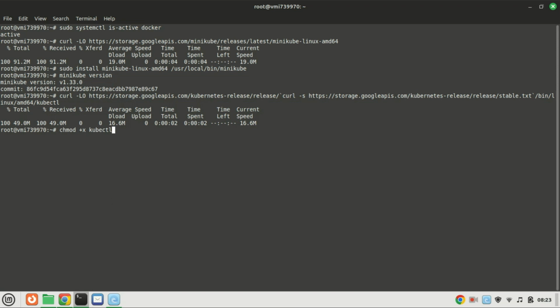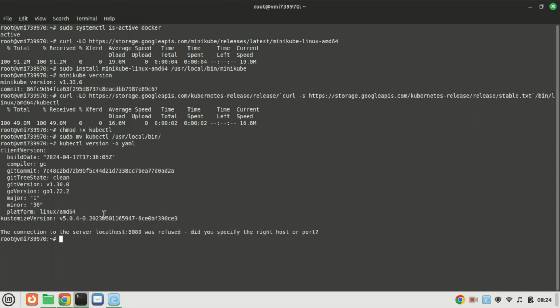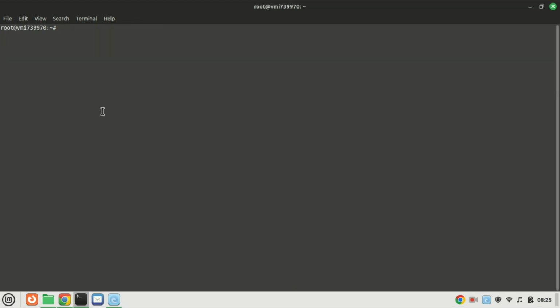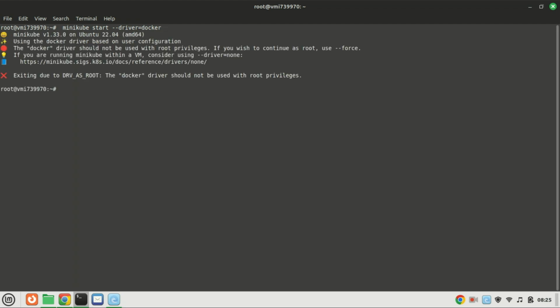Next, set the executable permission on it and then move it. Check the version installed by running this command. Now that Minikube is installed, start a Kubernetes cluster using the following command. Minikube will start a local Kubernetes cluster using Docker as the underlying container runtime, allowing you to interact with and develop Kubernetes applications on your local machine.